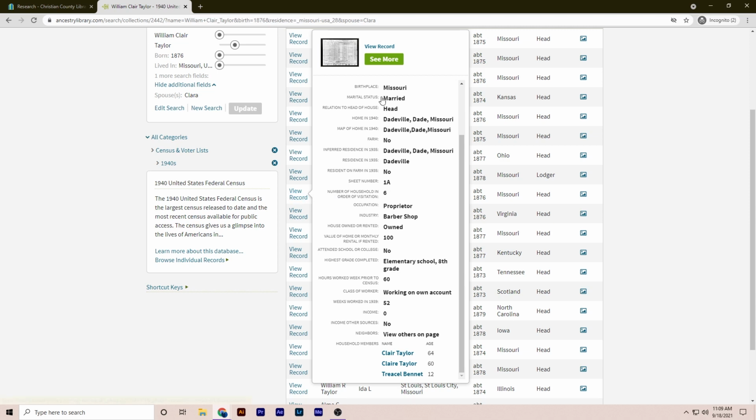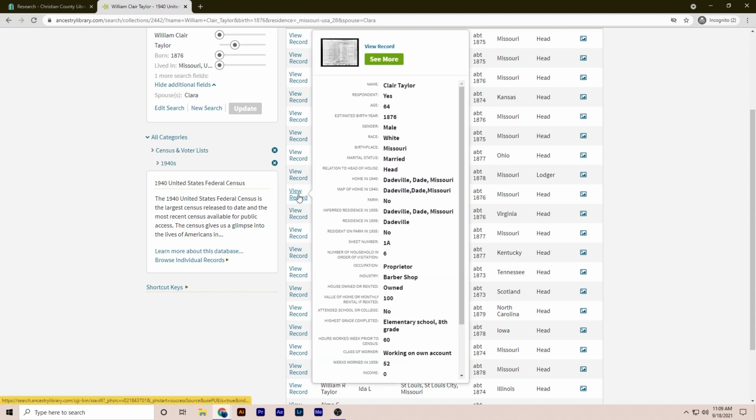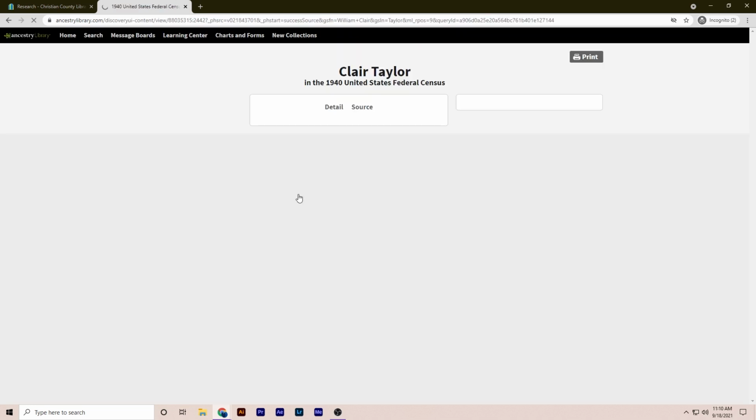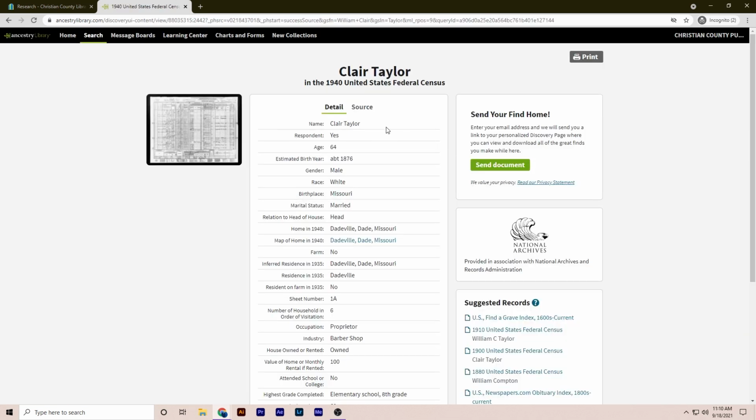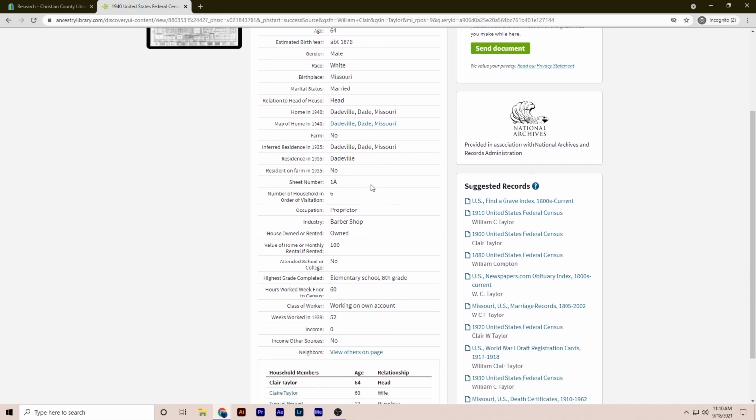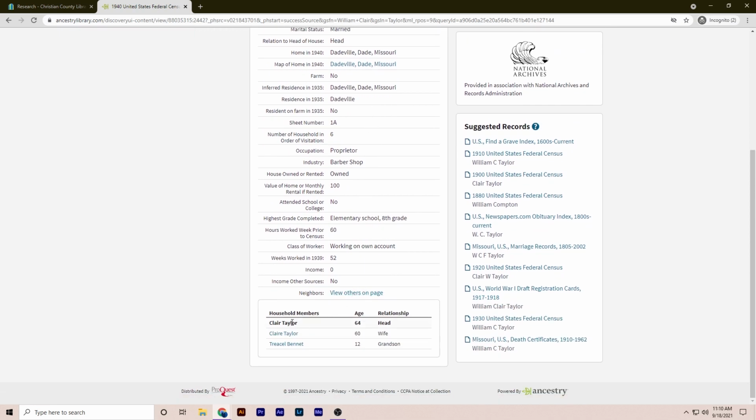So now you can either click See More up here, or you can just double click on this View Record here. So here it'll pop up the indexed information again. And then down here, it also lists other members that are in the household, their ages, and their relationship to the head of the household. So we see there's Claire Taylor, and Tresel Bennett. So it shows Claire Taylor as the head of the household, age 64. His wife, Claire Taylor, 60. Wife to the head of the household. And then Tresel Bennett, 12, grandson to the head of the household.